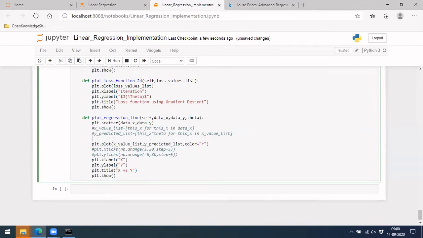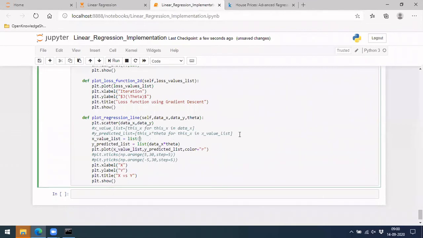So we can directly get y predicted, which would be np dot data x into theta. Okay, let's make it a list, just to not disturb the earlier flow. Similarly, let's put the x value as a list of data x. When you keep a NumPy array, it will plot.